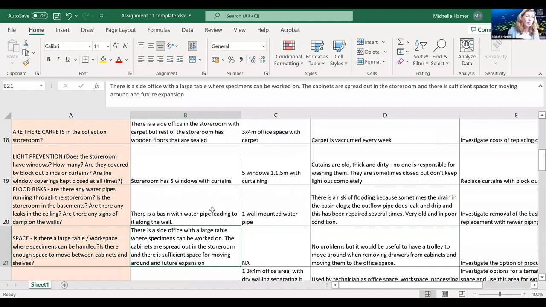Yeah, so look at any potential for flooding, for water damage to that collection. And then space, you need a good working space. You take drawers or specimens out of cabinets, and you need somewhere to put them while you're checking them or doing something with them. So is there that kind of space? Can you easily move between the cabinets? Check that.